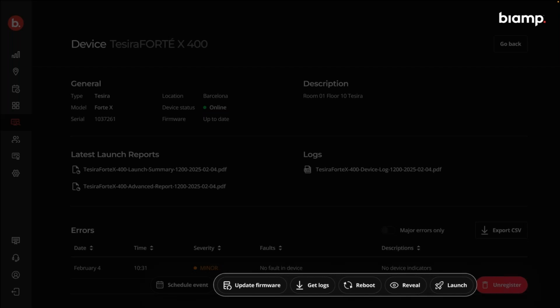Think of this as if the device is in a server rack or in a closet, the lights on the front of the unit will kind of flash to notify which device the user is trying to troubleshoot. And lastly, I can trigger Biamp Launch if you're familiar with the launch feature.